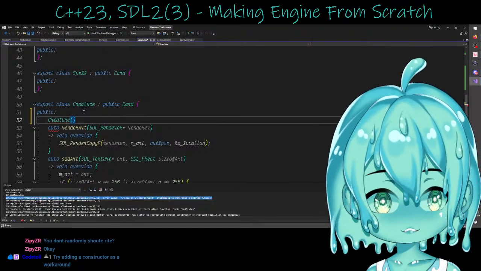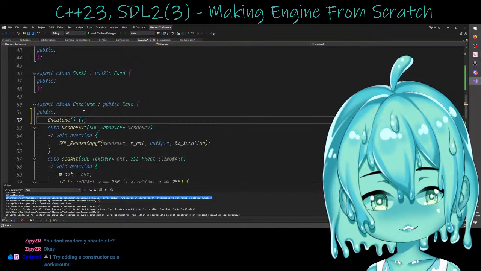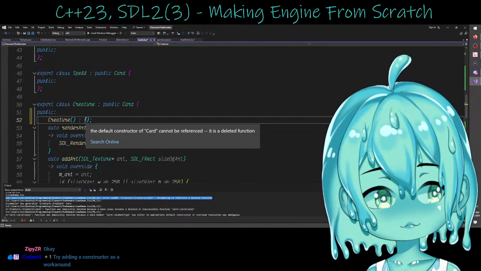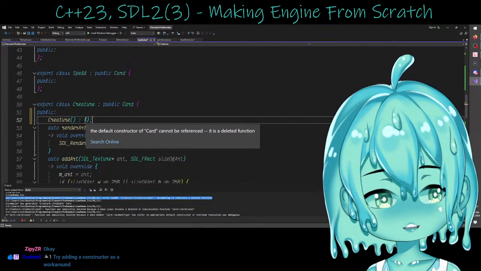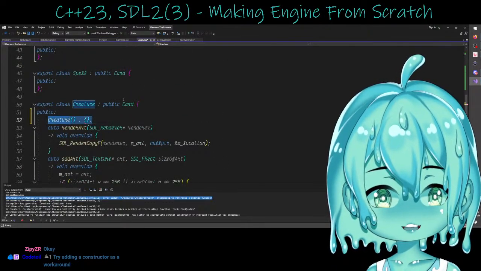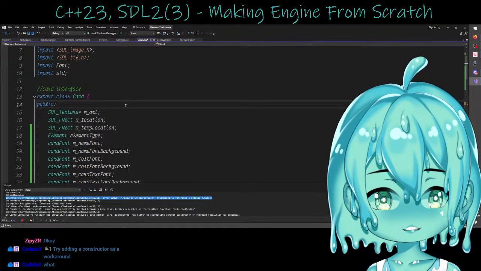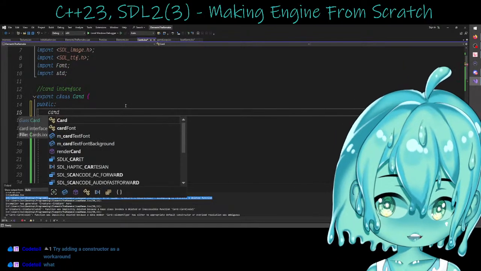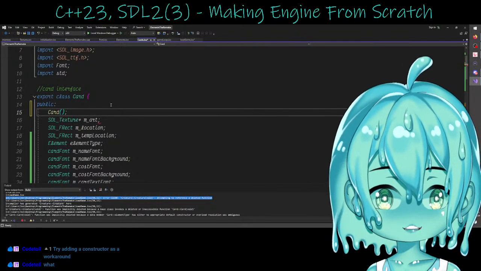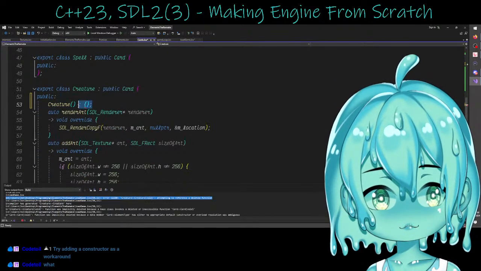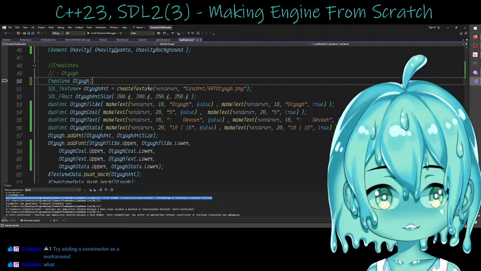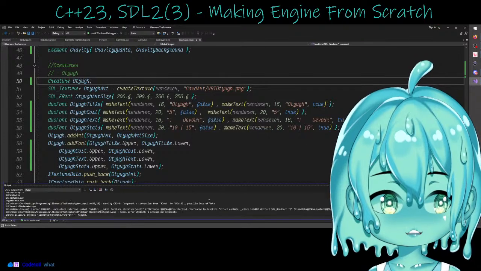Creature, parentheses, brackets, semicolon. Oh, do I need a colon here? The default constructor of card cannot be referenced. It is a deleted function. This is a deleted function? Oh, because it doesn't exist. Well, that's fine if it doesn't exist. I mean, do I have to do like card, parentheses, brackets? No, not even that, just that. Now is it gonna work? Now it works. No.